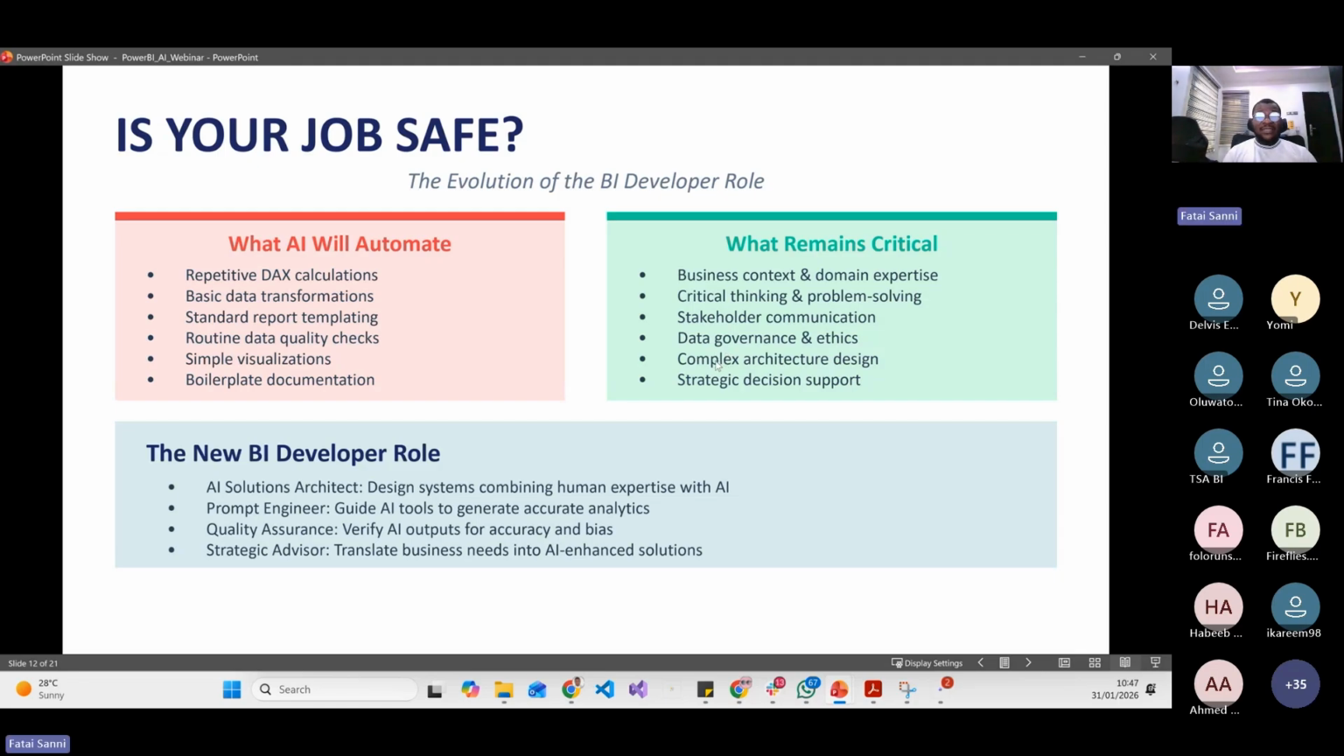AI now can write DAX faster than you can even prompt it. I've seen AI write up to 15 or 30 time intelligence functions in less than 15 seconds. All those repetitive tasks you're writing DAX. Basic data transformation, you are pivoting columns, you're removing errors, you're removing dollar signs and the likes. Just think of any repetitive task that you do right now in Power BI. AI can most likely automate it.